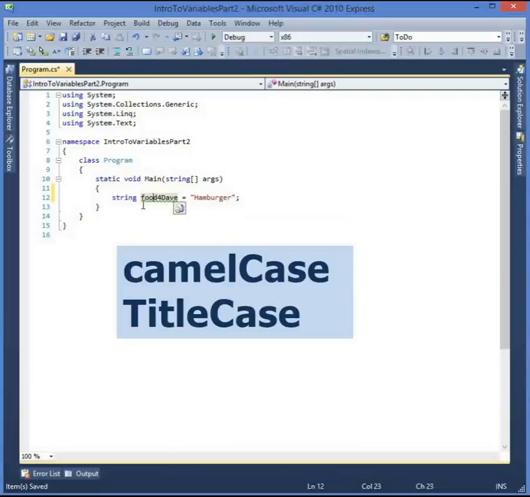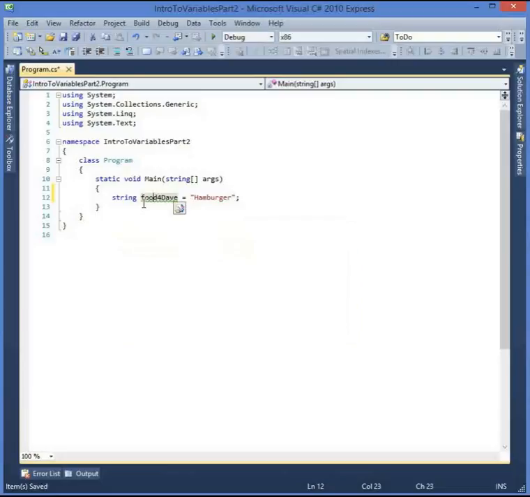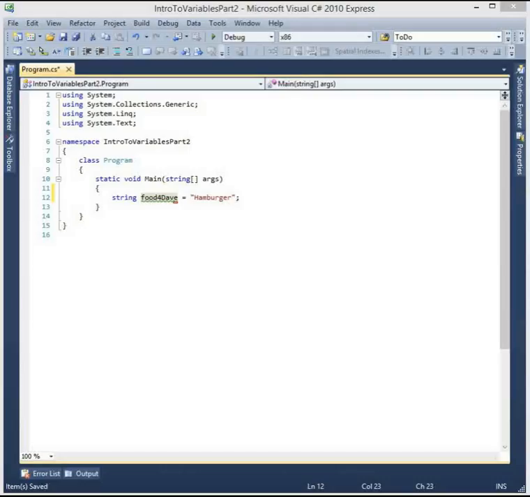We also use Title Case. When we get into properties later on, we'll use Title Case, where all the words are capitalized. Camel Case just means the first letter is not capitalized, the rest of the words are. So the naming rules: numbers, letters, underscores only. You can use numbers, but can't start with numbers. No spaces. And the convention for variables is Camel Case, where the first word is lowercase and any other words are capitalized.